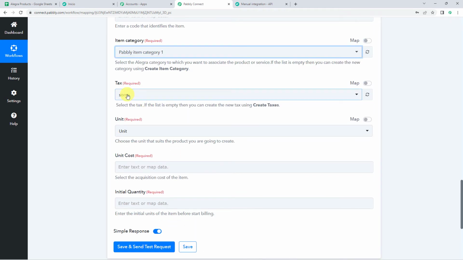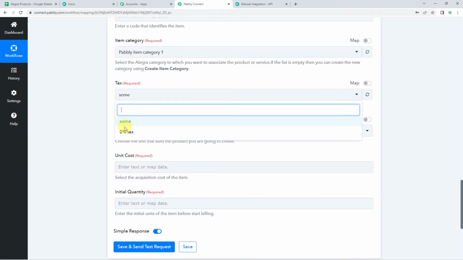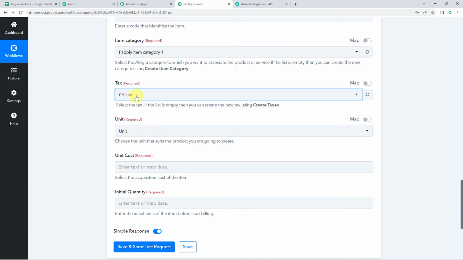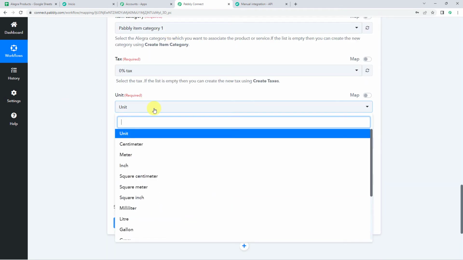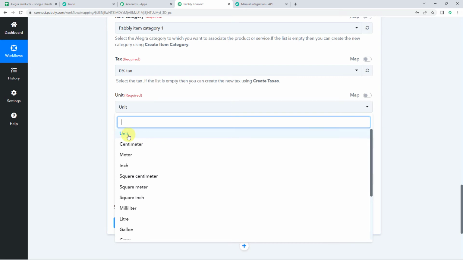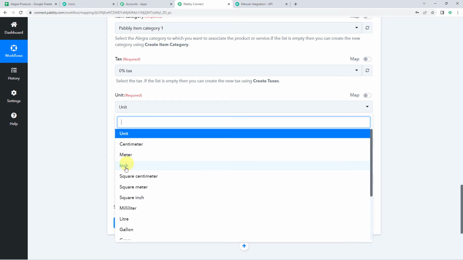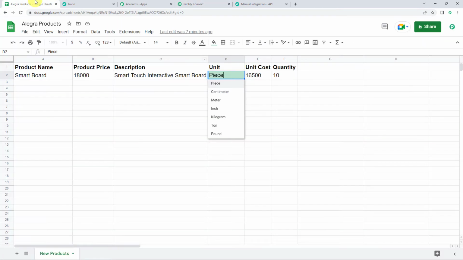If you want to specify some taxes, you can just select the taxes over here. I am just giving 0% tax. Now here we have to select the unit. So here in the drop down you can find various units, that is centimeter, meter, inch. So I have taken all these units in my Google Sheet over here, the same units that was mentioned over here. Okay, you can find the same units.